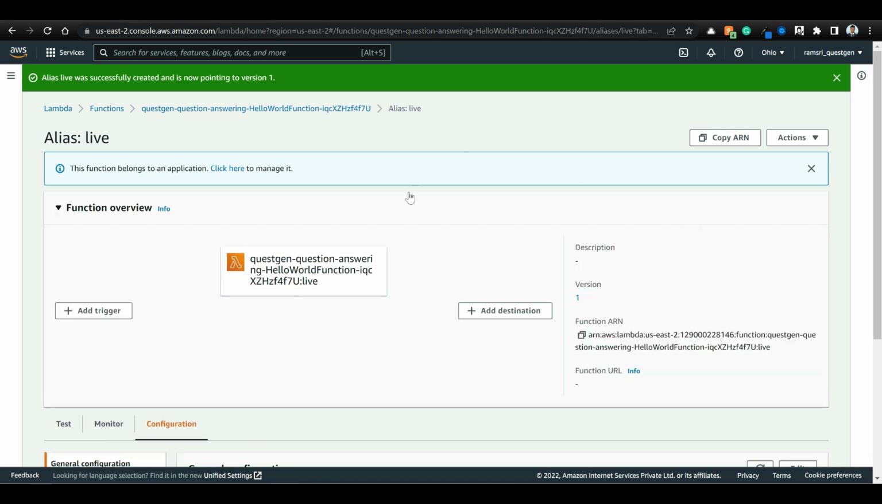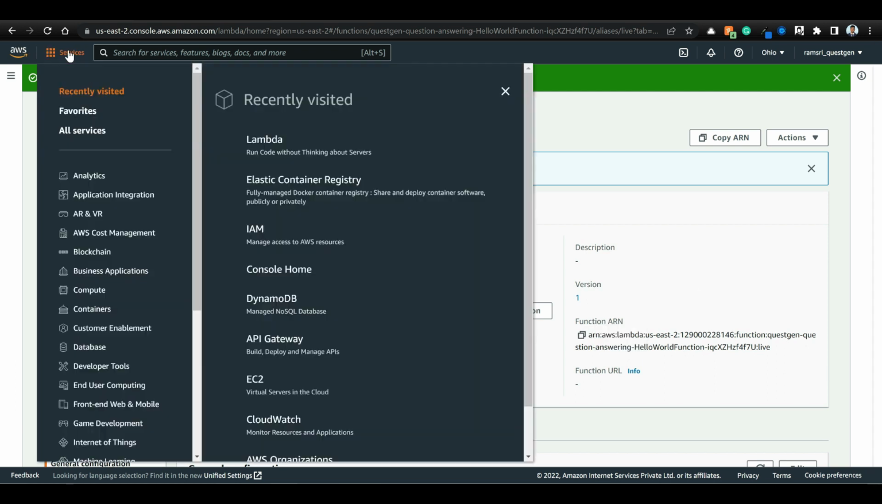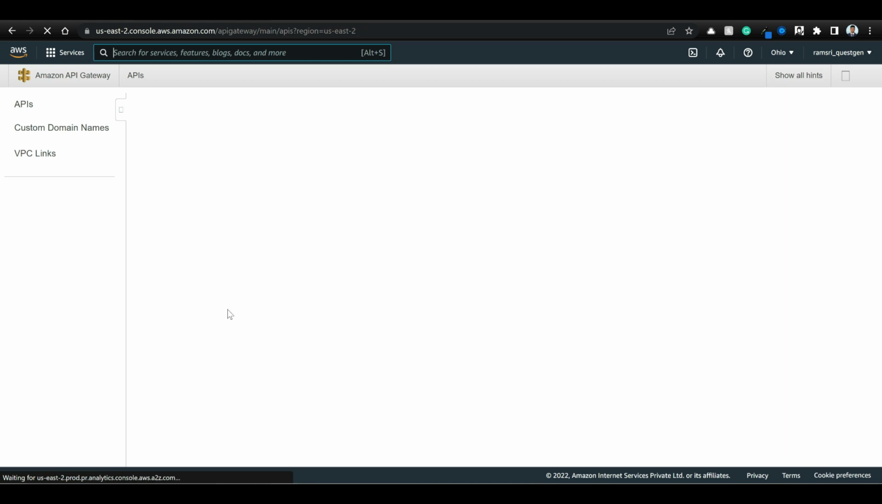So now what you need to understand is that this alias of live points to version 1, and you know that this is the function ARN. Copy this function ARN right here, go to services and go to API Gateway. It looks a little roundabout in the initial phases, but don't worry. If you just do it multiple times, it becomes easier for you. And why we are doing this is so that we don't have cold start. We can give provisioned concurrency.